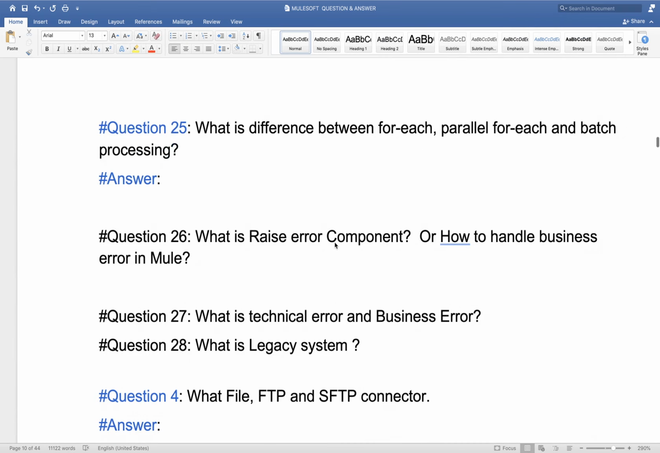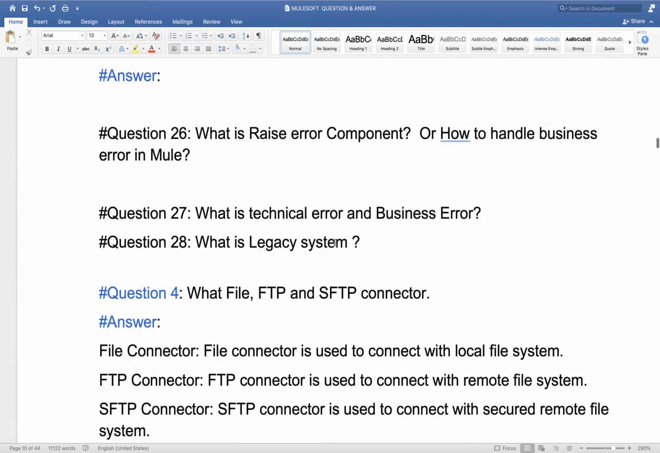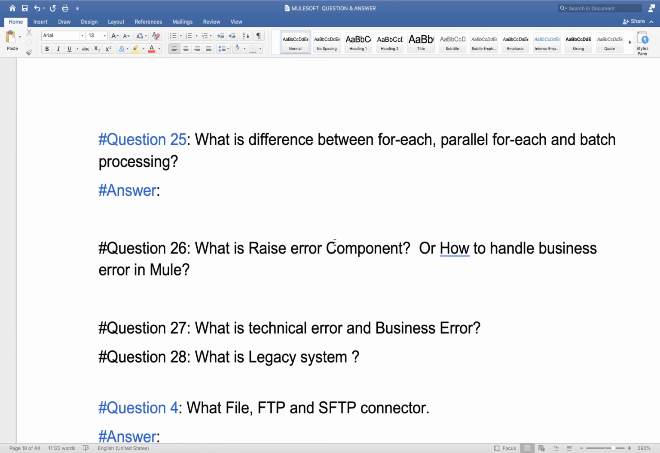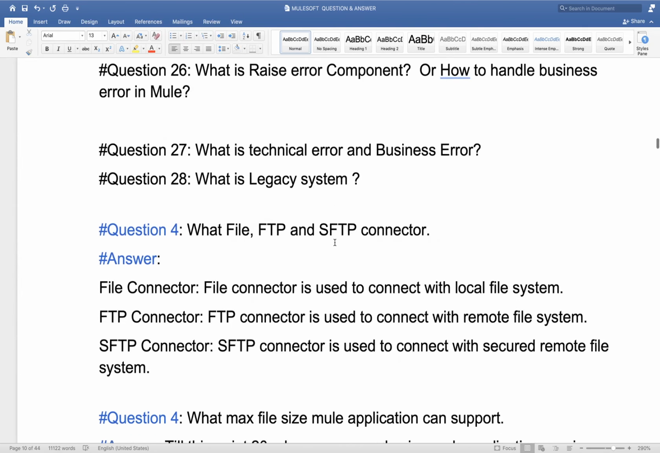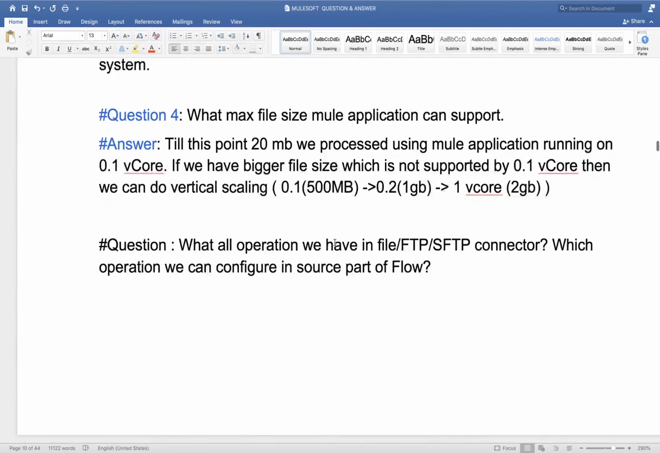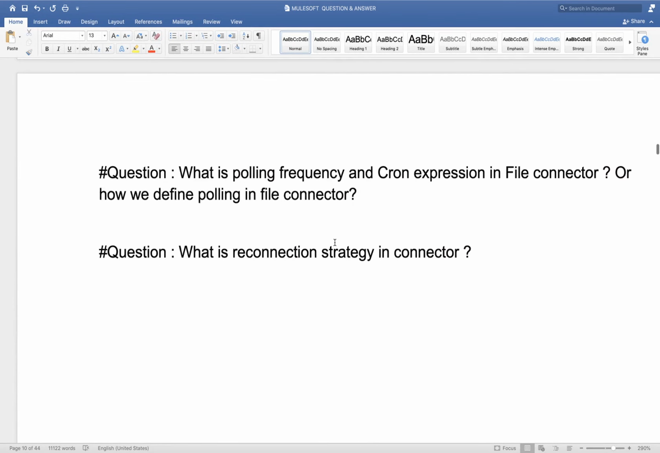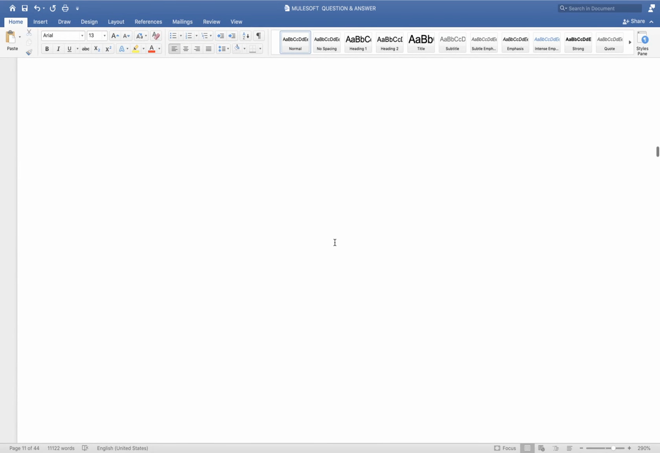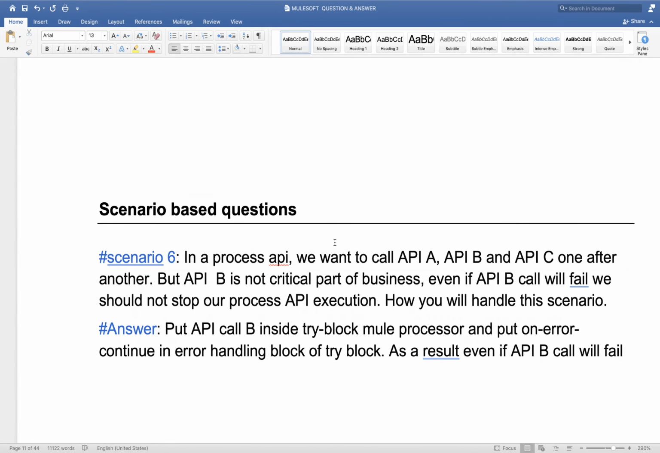We already covered for each, parallel for each, and batch processing. Can anyone tell me what differences we have between parallel for each and batch processing, if anyone can remember what we discussed last time? Yeah, Ravi. In parallel for each, we can manage the threads, how many threads we want to use, and in batch processing, Mule will decide based on the vCores. Yeah, correct. And what are other advantages we have in batch processing?